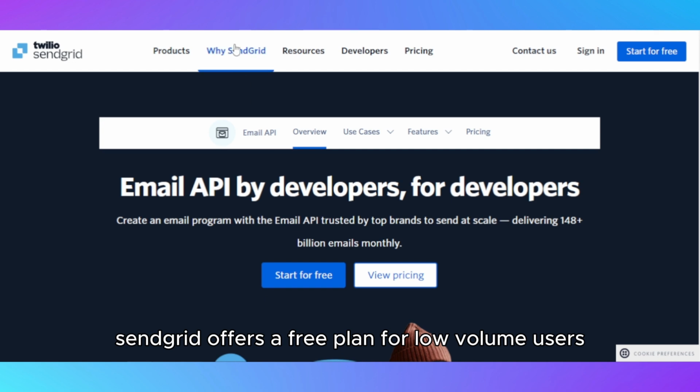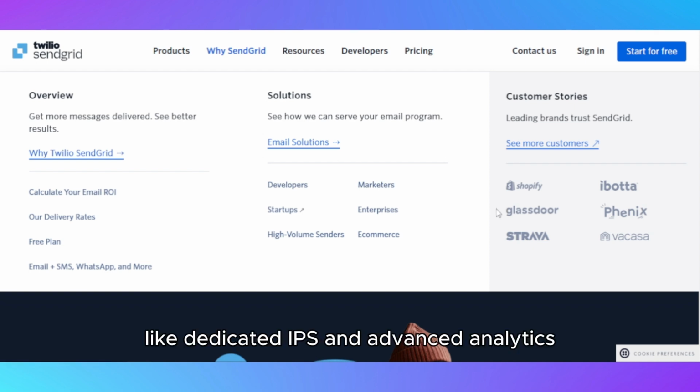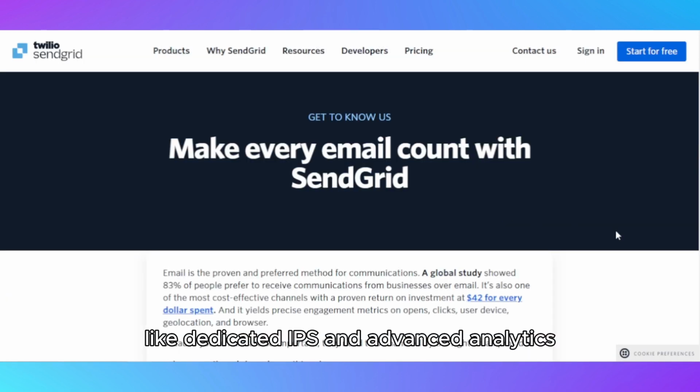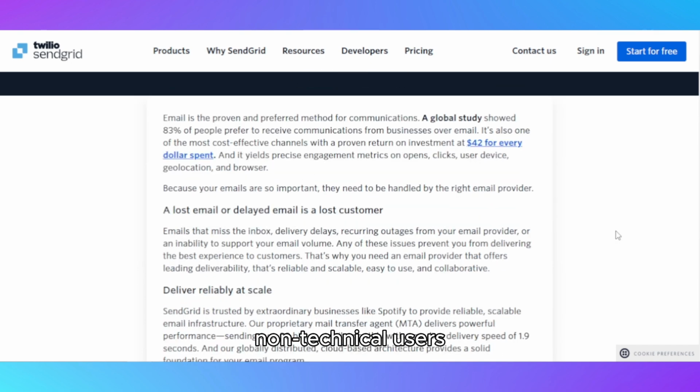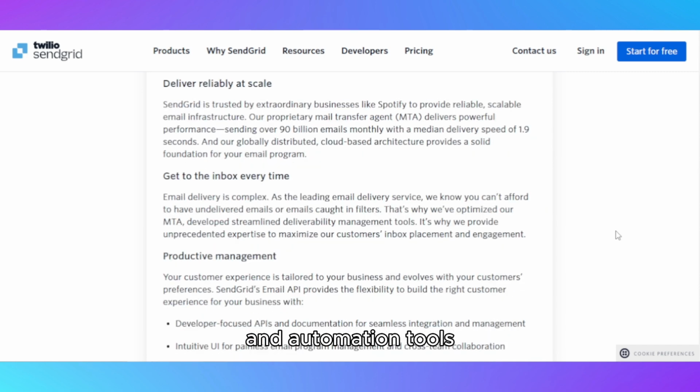SendGrid offers a free plan for low-volume users, while paid plans scale based on email volume and additional features like dedicated IPs and advanced analytics. While it's developer-friendly, non-technical users can still benefit from its intuitive email builder and automation tools.